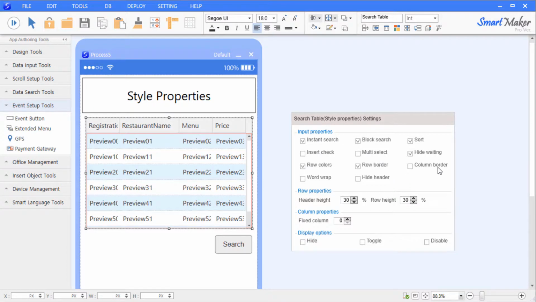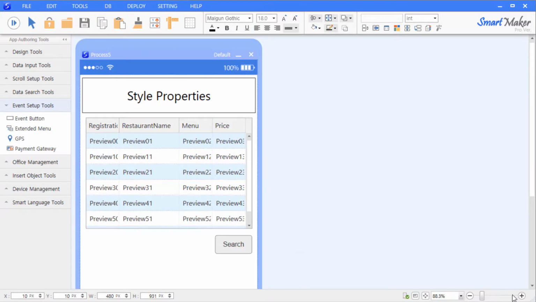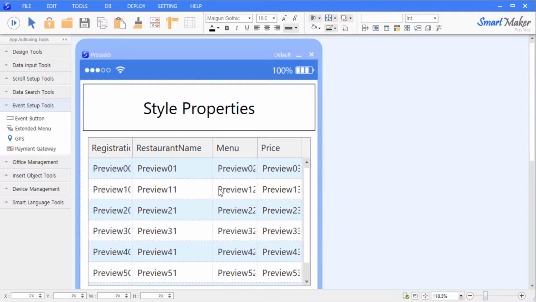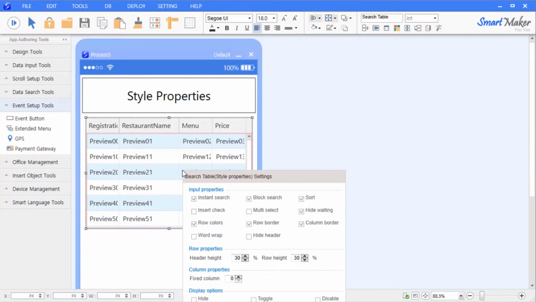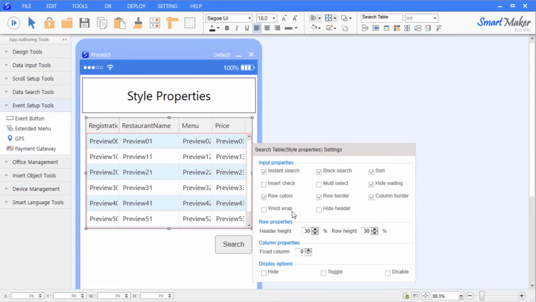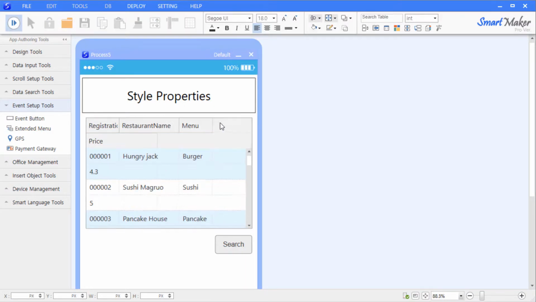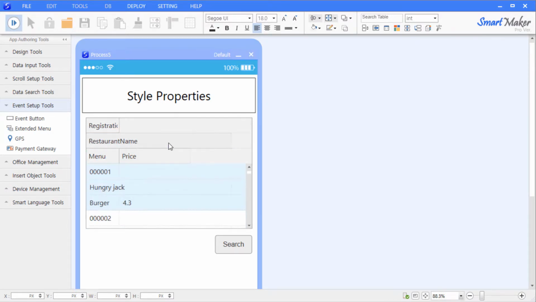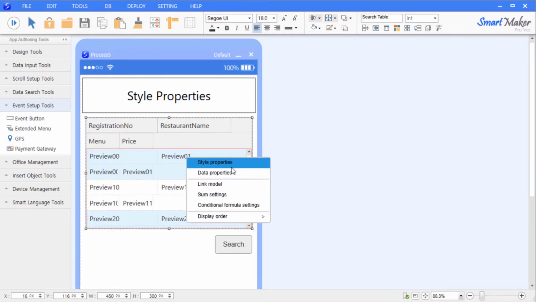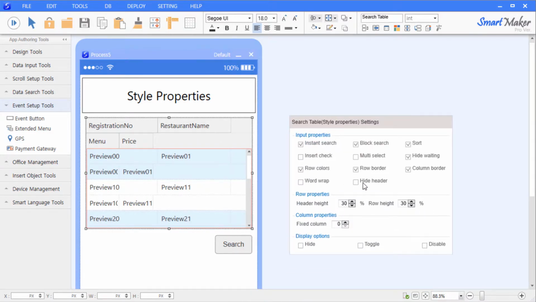Next, column border is a property that displays lines to separate columns, similar to row border. If specified, a thin dotted line is added between the columns. Word wrap is a property that displays the contents in multiple rows instead of displaying them all in one line. If you select this property, cells with extensive data might change to consist of multiple lines, which might change the table's look. Header is a field for indicating the current item.